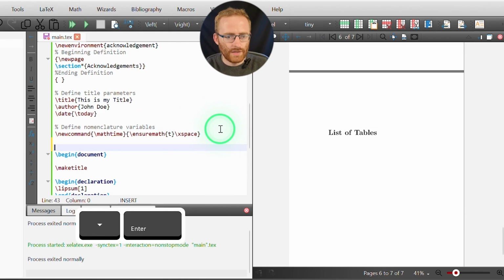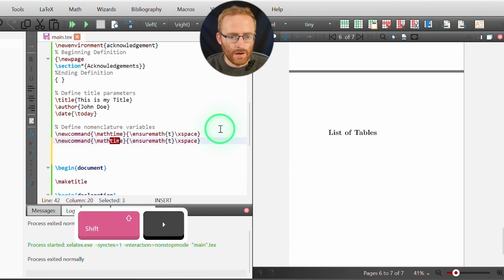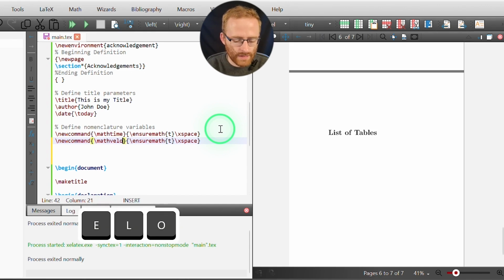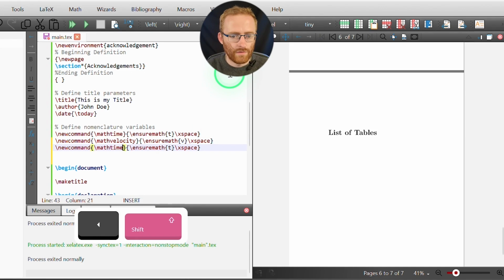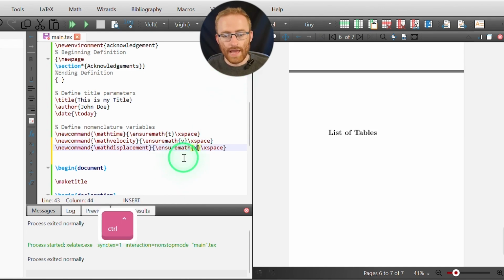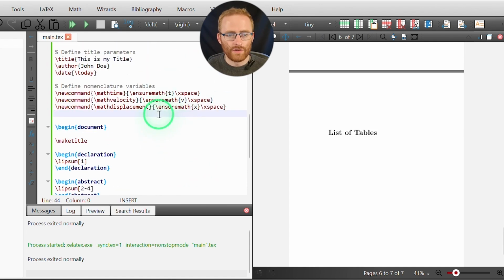And I'm just going to repeat this process now for some other variables. So I'll use t for time. I'll also create one for velocity, and I'm going to denote velocity with a v, and I'll create another one for displacement, and this one I will use the letter x to denote displacement. And now that we have those definitions defined, I'm going to use them to create a nomenclature.